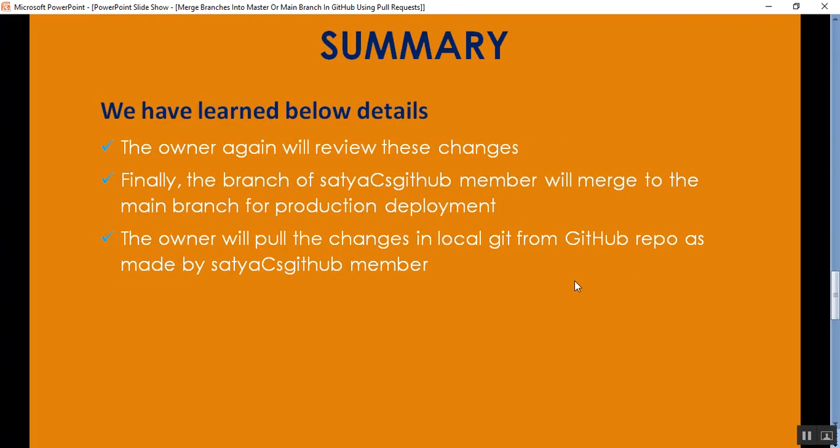So what we have learned today in this video: how the owner has reviewed the changes. The branch of this member will merge to the main branch for production deployment, and the merge process successfully merged the pull request from one branch to another branch, and the owner will pull the changes in local Git from the GitHub repository, and he can check the index.html file commit ID and commit message after the pull request. After pulling the changes from remote to the local GitHub repository, whatever changes were given by Satyashi's GitHub member, the owner can see the same changes in his local directory.